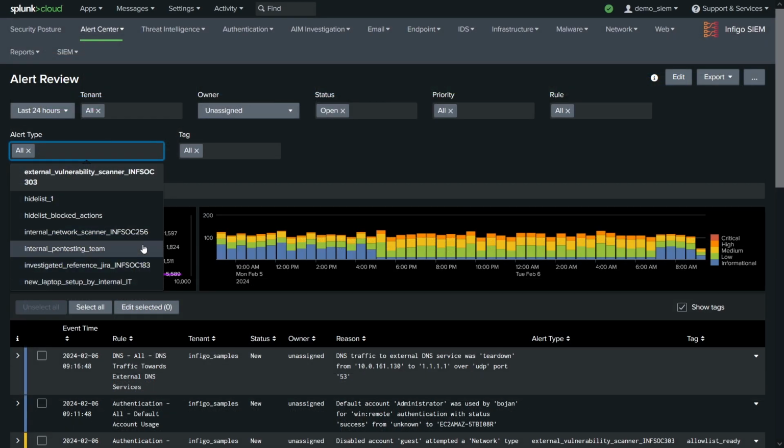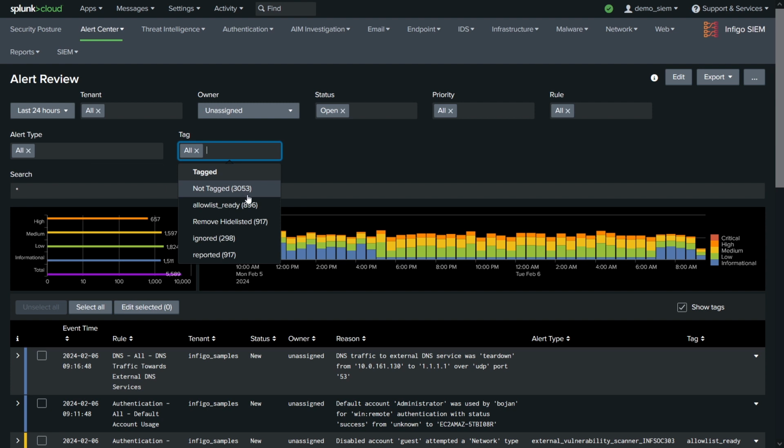Alert types should be unique, describing what actually happened when the alert was triggered, and tags are global entities where we group triggered alerts. But don't take our word for it.